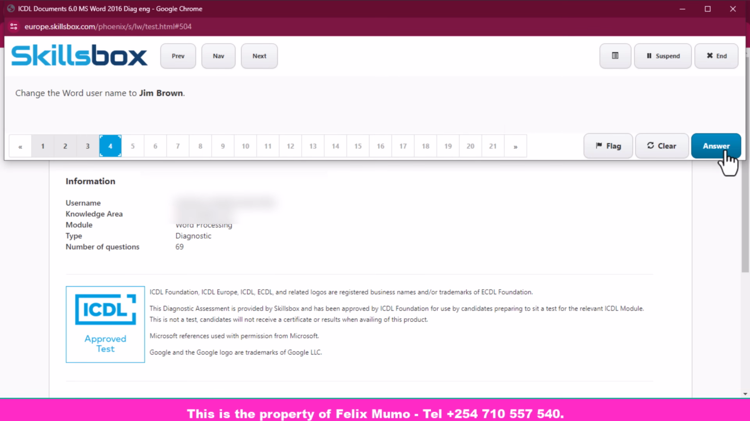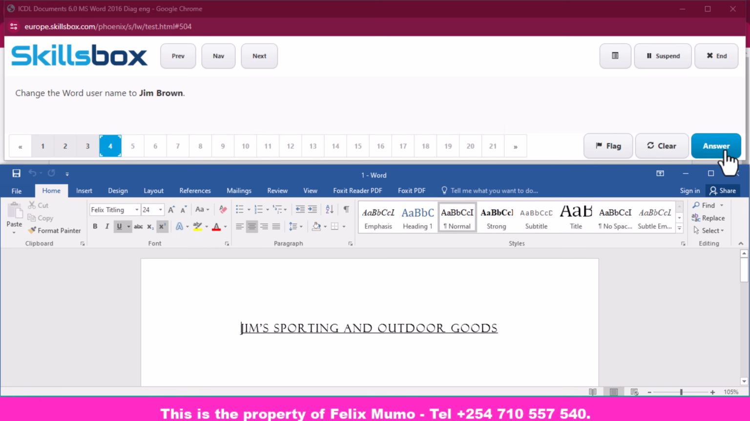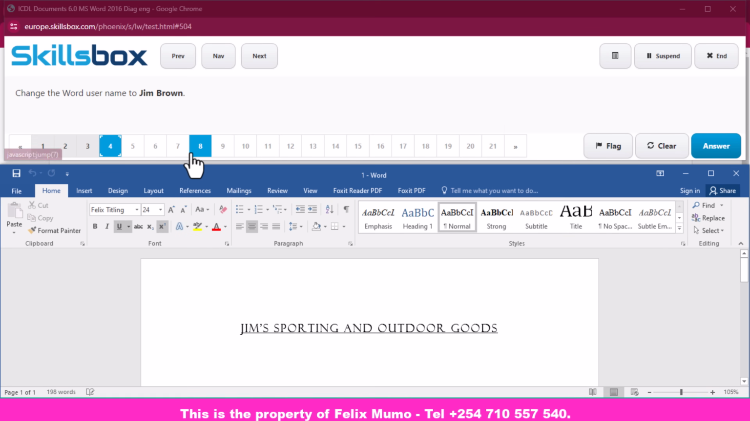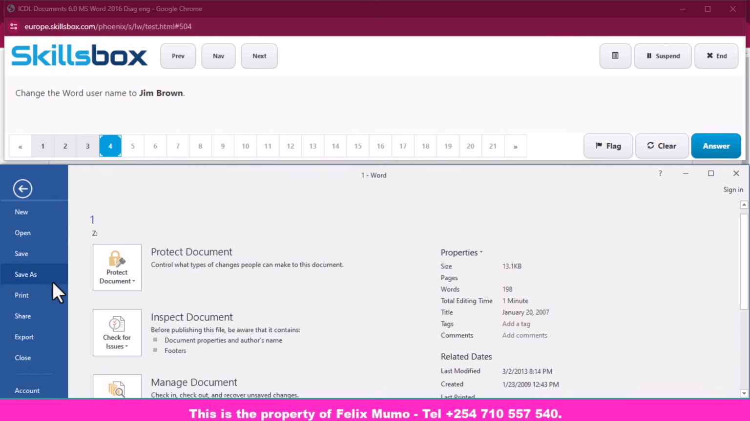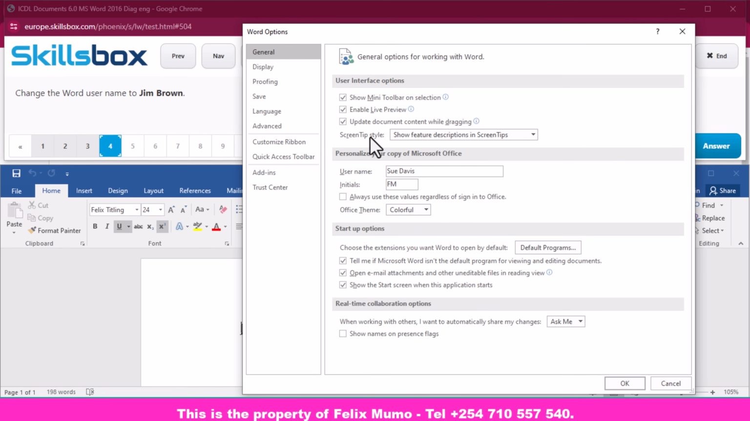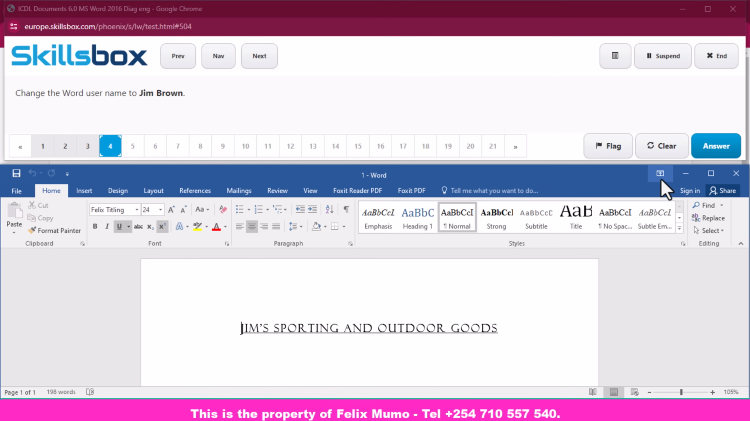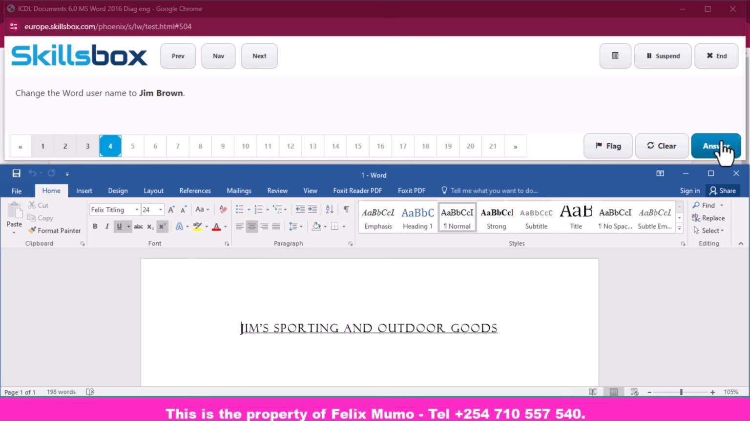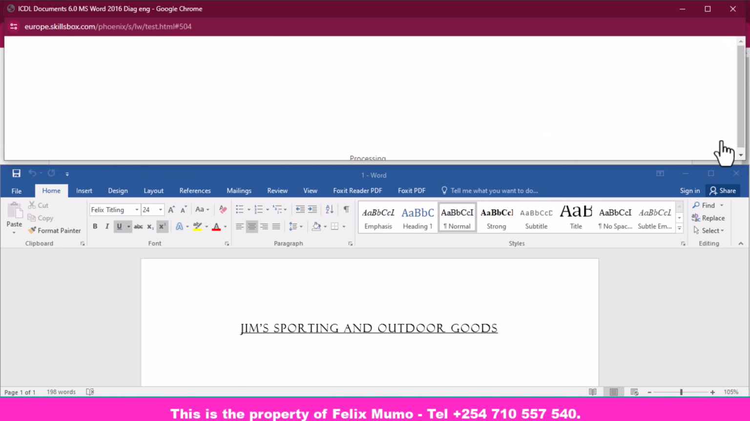The next question, you're told to change the Word username to Jim Brown. So you go to file, then navigate downwards to options. Here you're going to get the username. Here it is, so you clear the username, then you write Jim Brown, and after writing that, you just click OK. We're done with that question. After doing that, you just click answer to submit.